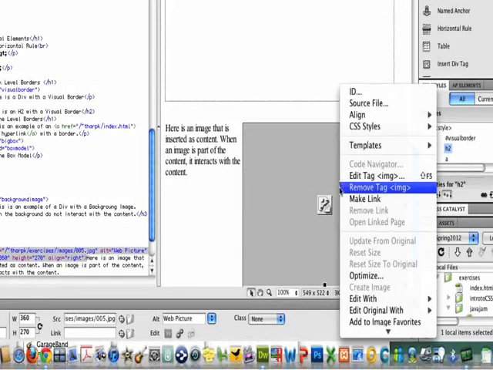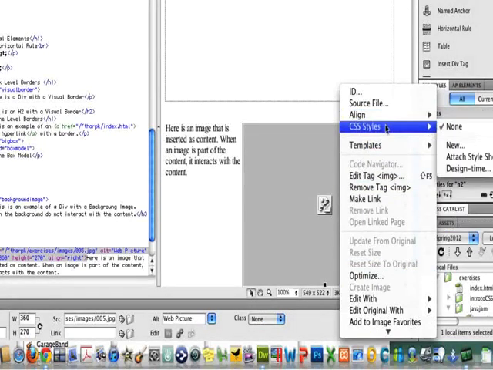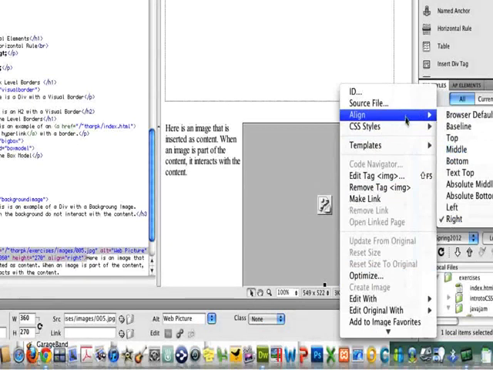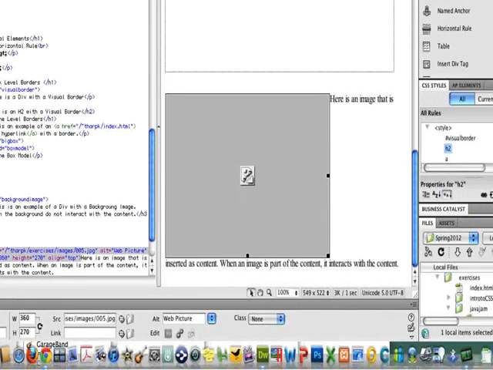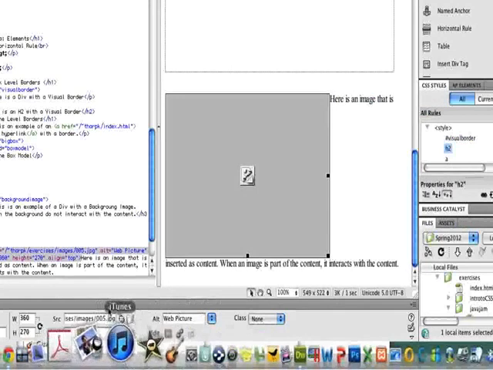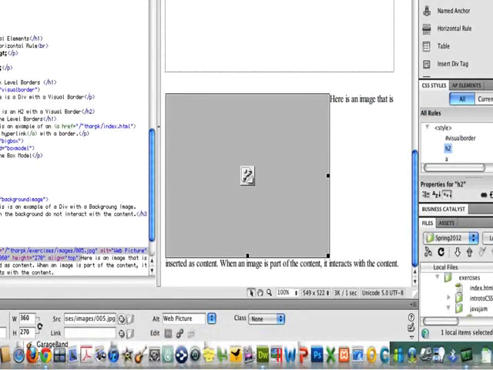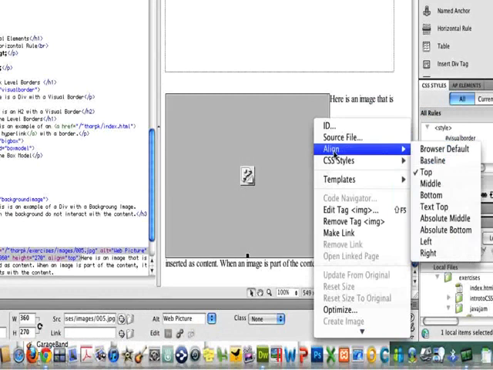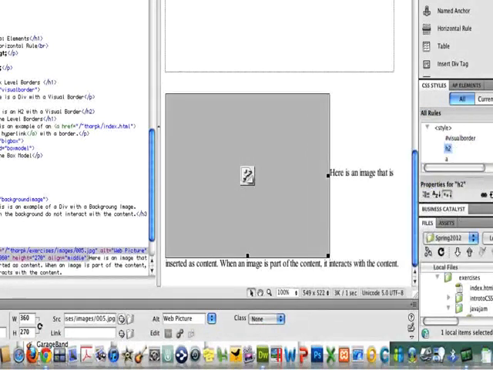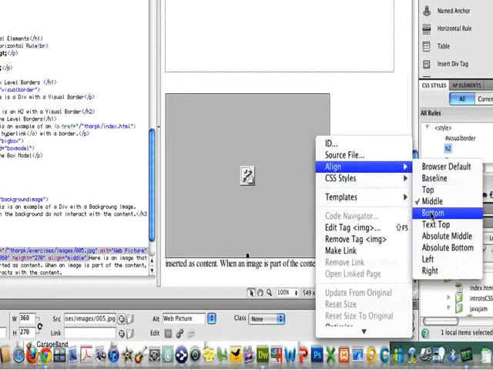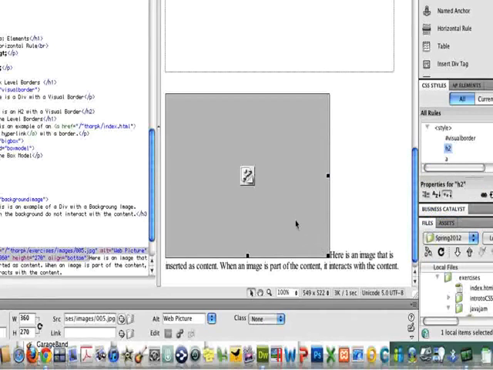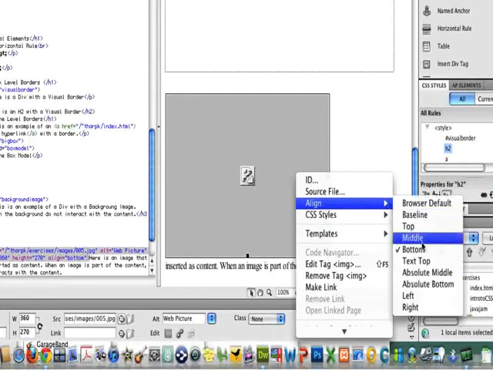Again, I'm going to do a control. Oh, there's the align. So I can do the top, which will put the first line of text at the top, and then the remaining ones will go down to the bottom. Middle, again, one line goes to the middle and the rest is at the bottom. Bottom puts the first line at the bottom, and then the one that you see more often is the left or the right.